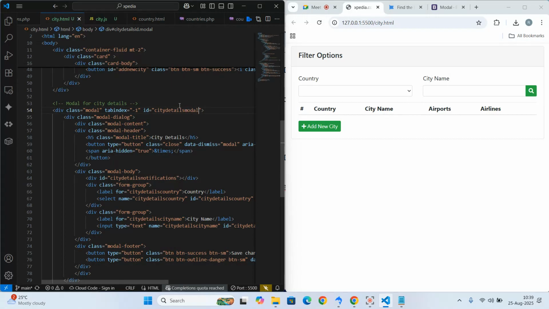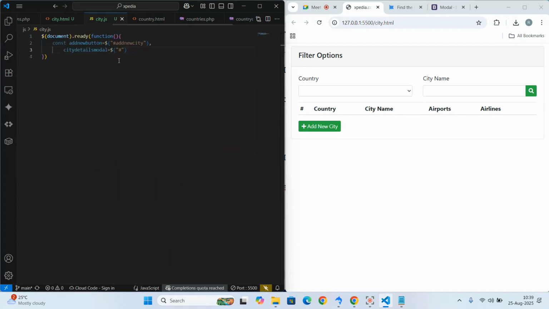City details model. So I'll pick that, and I'll also store it inside here like that. So when I click on this button, I want this model to show. So I'll put a comment here: listen to city click button, and show model. So I'll pick this button and I'll add an event listener.